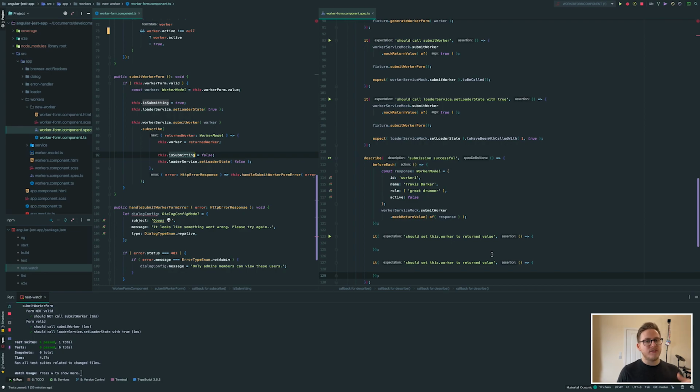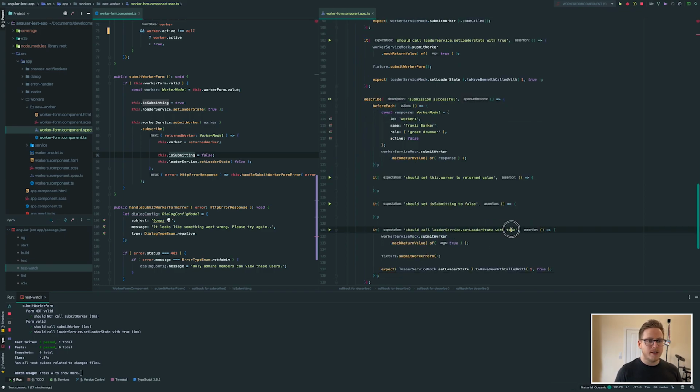And because this is the final time it happens in this method, we can actually check to make sure it happens, unlike the one above. So, should set is submitting to false. And then third and finally, very similar to the test we've got here. In fact, we can just copy and paste this whole test, put it here, but we want it set to false, and we want it the second time it's called. And we can get rid of this.